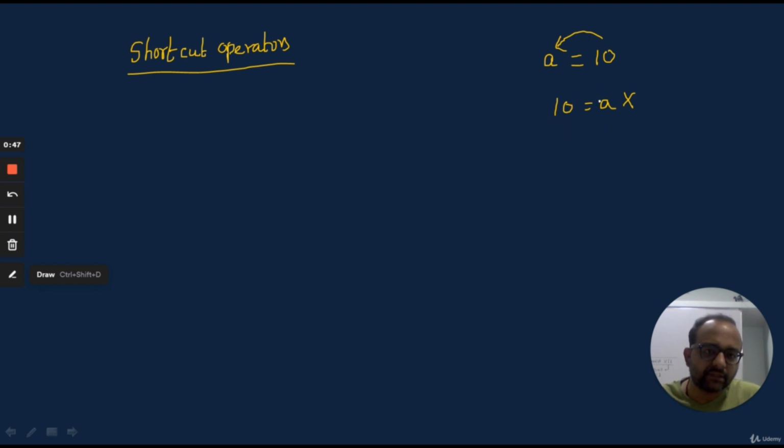Okay. So now what are some shortcut operators? For example, plus equal to is said to be a shortcut operator and its corresponding meaning. So I'll take an example here.